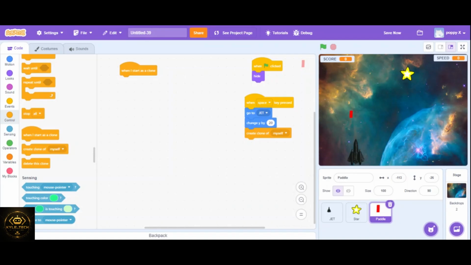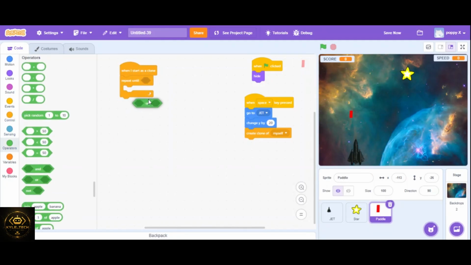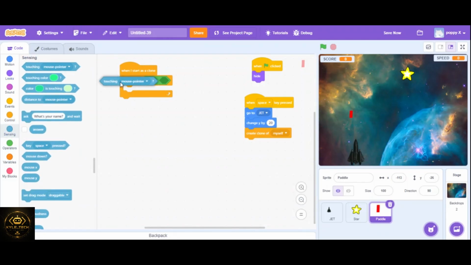So again, when I start as a clone in control, we are going to repeat until these bullets touch either the star or miss and touch the top there, so that new bullets can come. So we are going to repeat until, then go to operators, pick the one with OR. Repeat until in sensing, so you go to sensing, repeat until you are either touching the edge or touching the star. So those are the two.